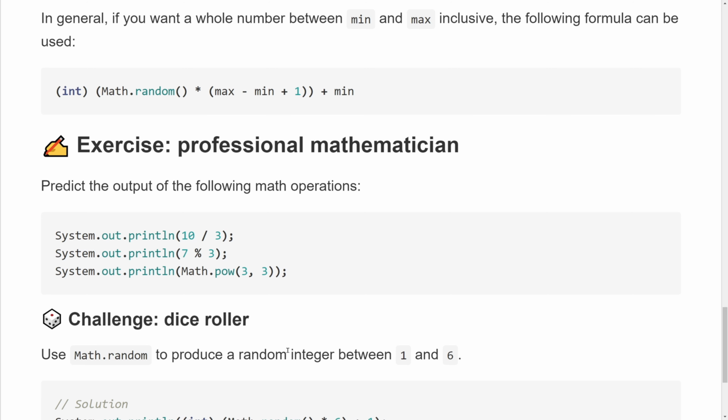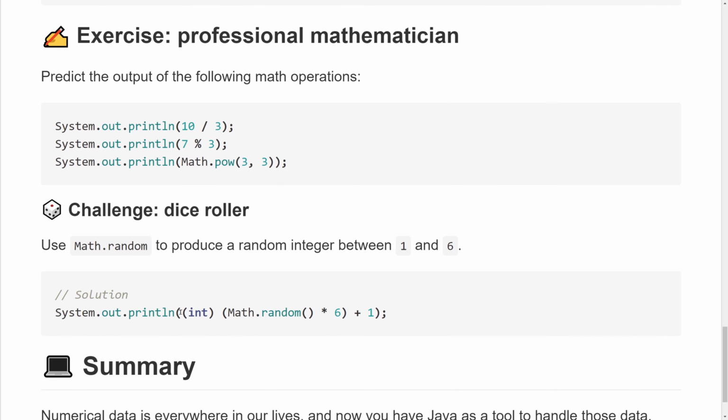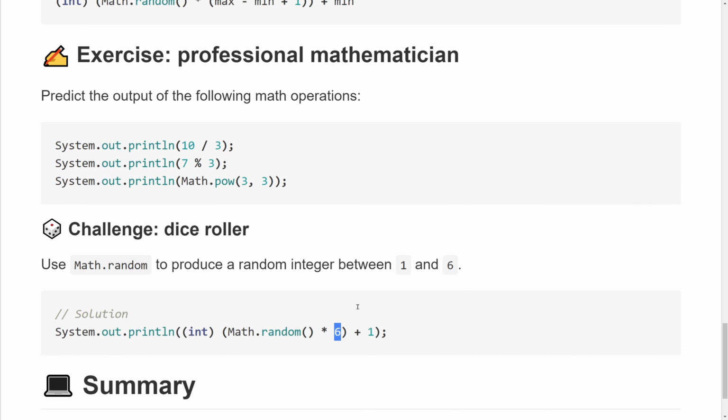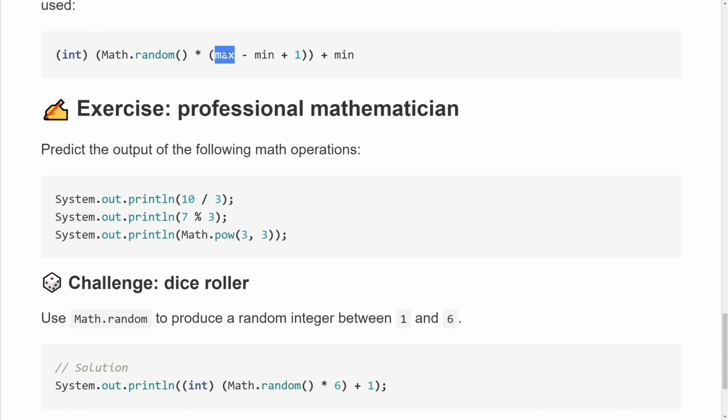And here's the solution to this problem. We can see we have math.random multiplied by 6, cast into an int, and added to 1. Where did 6 come from? Well, the maximum value, which is 6, minus the minimum value, which is 1, added to 1 will be 6. So we have 6 here. And 1 is just the minimum value, which is in our formula.